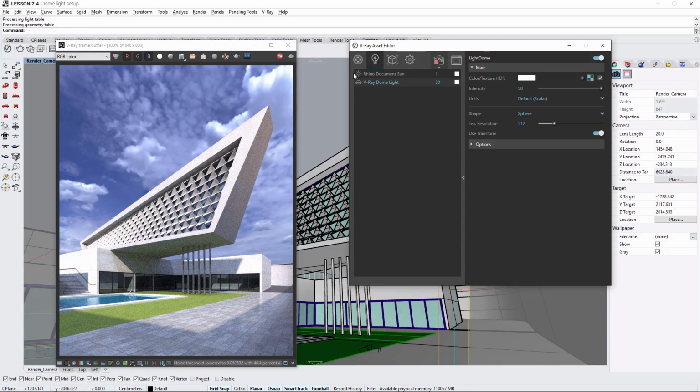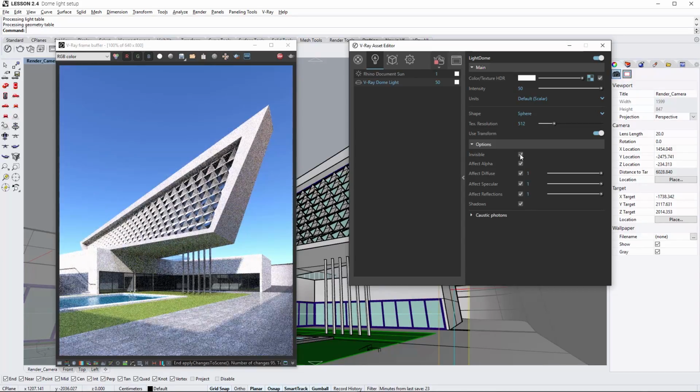Now, I'm going to drop down the Options panel and check the box next to Invisible. As you can see in the frame buffer, the dome light HDRI is no longer seen by the camera, but its light is still affecting the scene. Now let's close the Options menu.